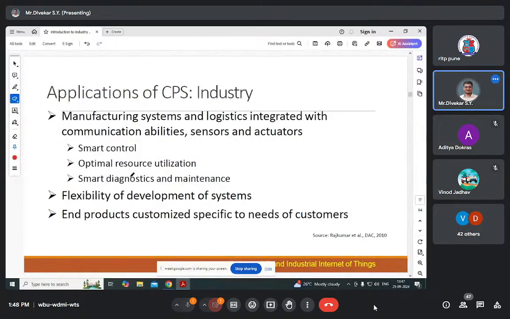Next one, applications in industry: in a manufacturing system and logistics, integrated with communication ability, sensors and actuators. In an industry, there are smart controllers which collect the information, and that collected information suggests how it can be used for optimal resource utilization, how to utilize that resource by using the cyber physical system.